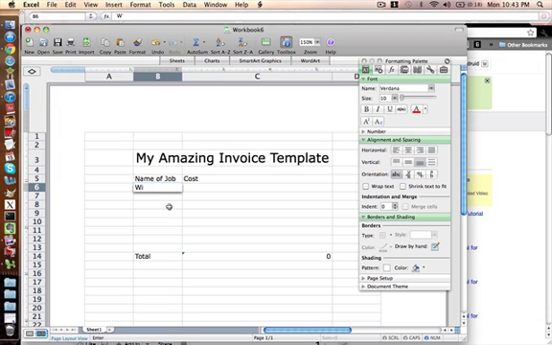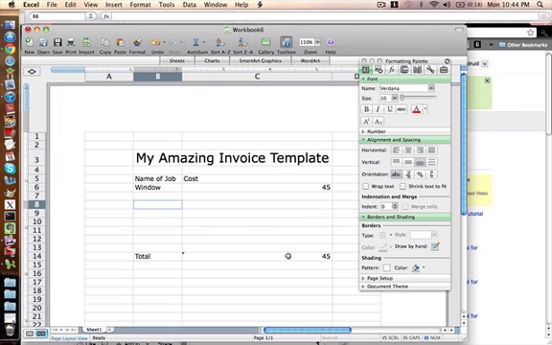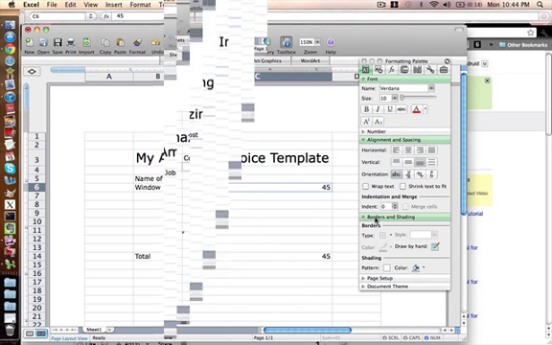So go ahead and let's just add something and see what happens. Window, and let's say it costs $45. Now you see that the total cell is updated to 45 because it's adding 45 plus 0 plus 0 plus 0, etc. Notice we don't have any dollar signs.